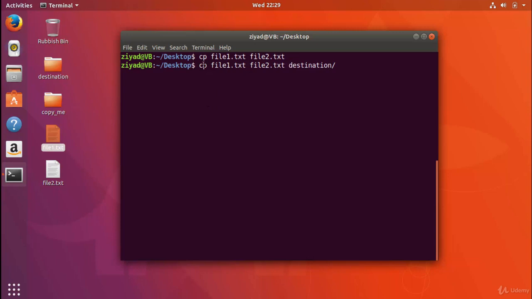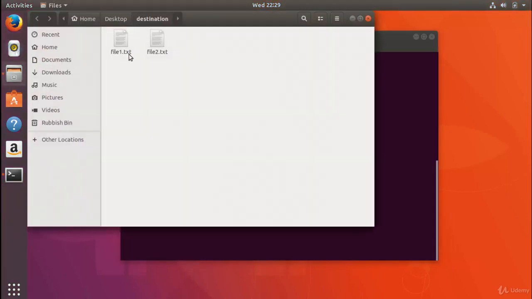Okay, so I want to copy file1 and file2 into the destination folder. So you can see here that the last thing that you put as a command line argument is the destination, and everything else that comes before that is what you want to copy. So I could have many different files that I want to copy here, but the last one is where I want to copy them all to. Okay, so with that, let's go ahead and press enter, and when I look inside destination, we can see that we've got file1 and file2. They have both been copied into there.